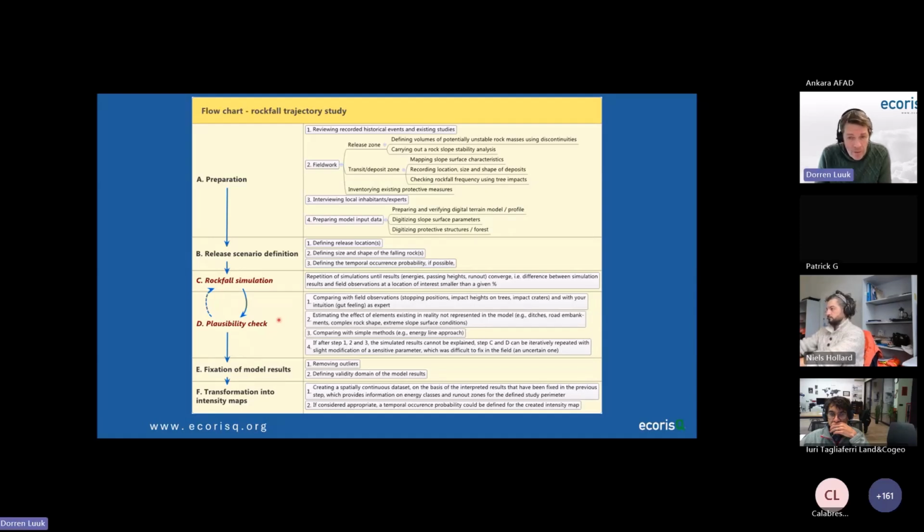Compare it with other modeling approaches, and play with your simulation until you have the feeling, as an expert, well, this represents what is really happening, or what is relevant for the hazard at that given location. So, fixation of the model results, removing outliers, defining the domain where you think it is valid, and then transforming that into intensity maps.